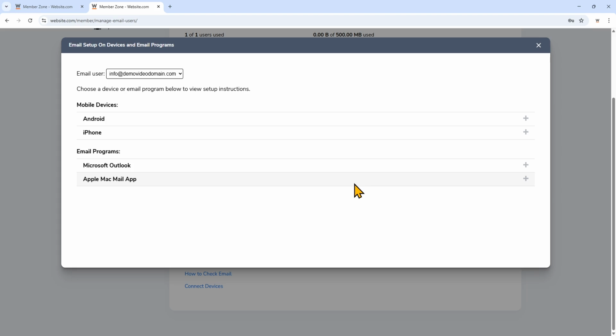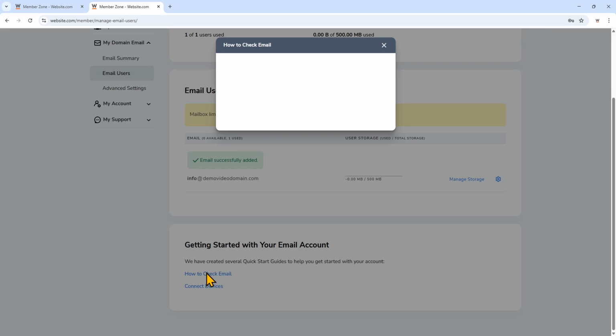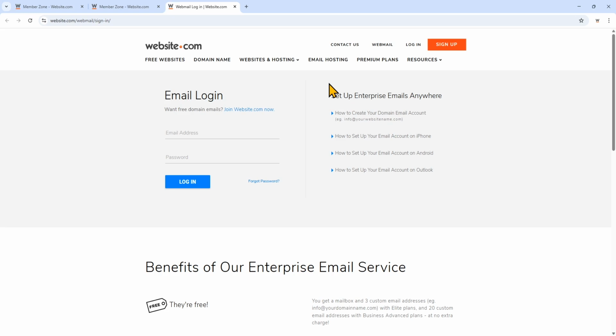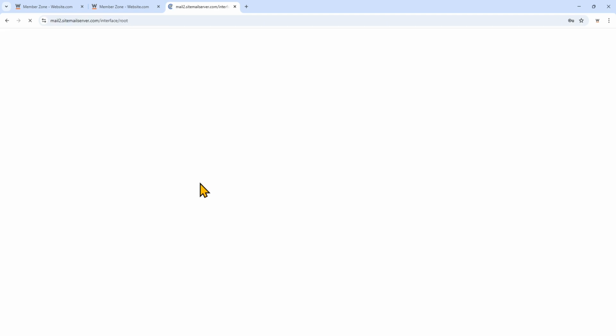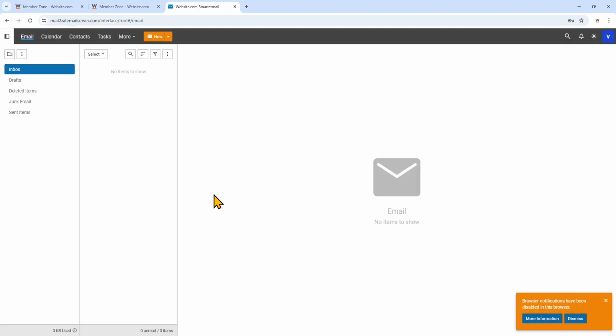So now that this account has been created, let's log into the email mailbox and take a look at that. So I'll close this. Here is that link for logging in. Just log in using your email address that you've just created and your password, and we'll click Log In. So now we have a fully functioning mailbox.